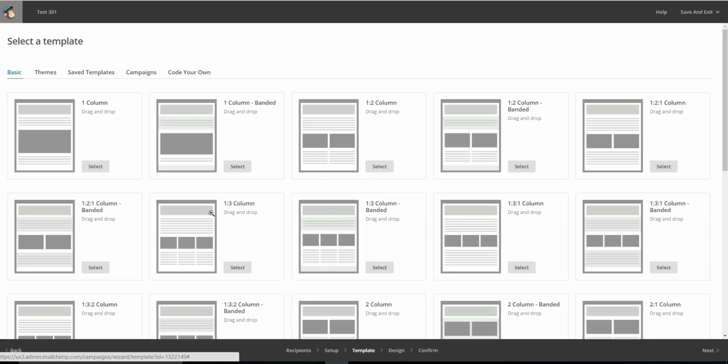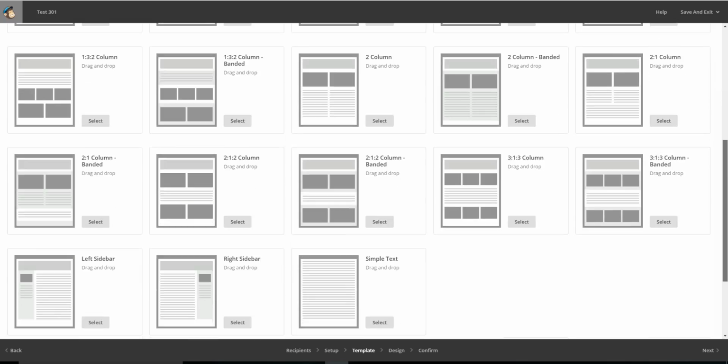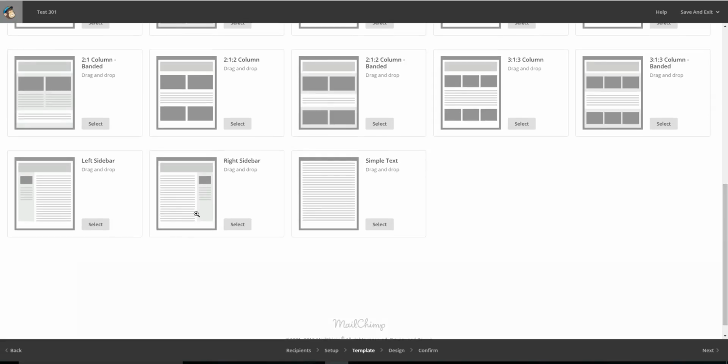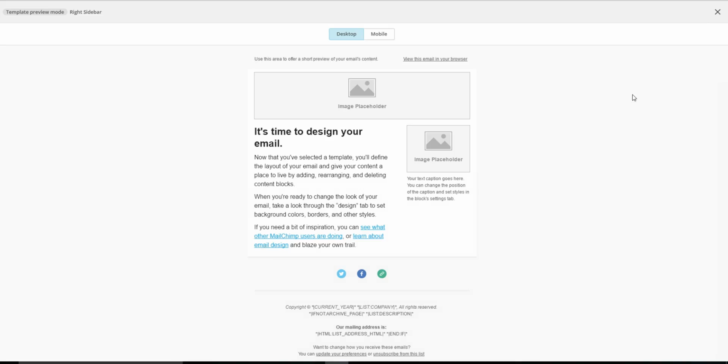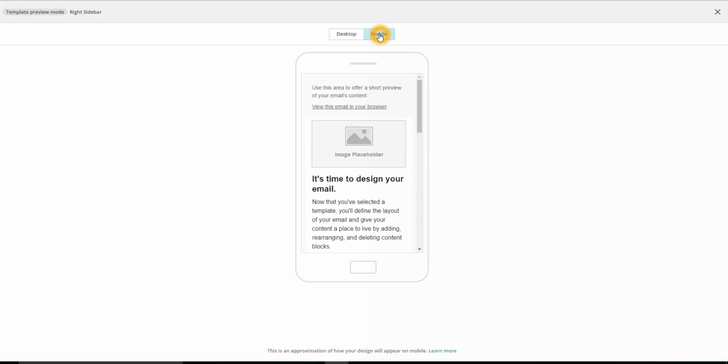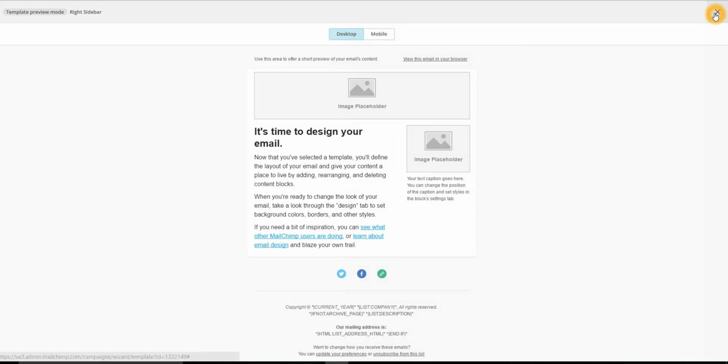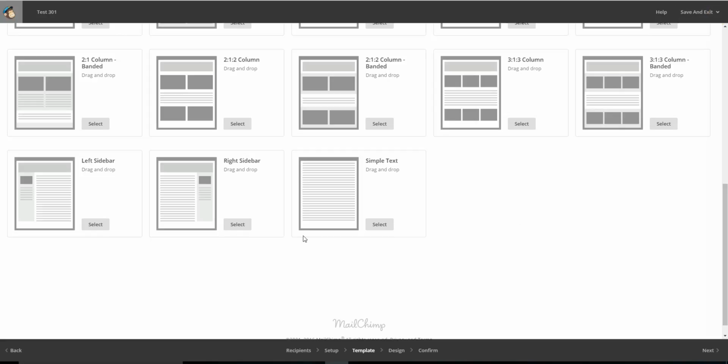You can do single columns. There's some with doubles and even triples. I typically like to do the sidebar, which is down if you scroll to the bottom of the page. If you click right on the image, it'll give you a preview of the image. I'll do that very quickly. And you can see what it would look like on mobile or desktop. To exit out of preview mode, you click the small X, and to select the template, click the select button.